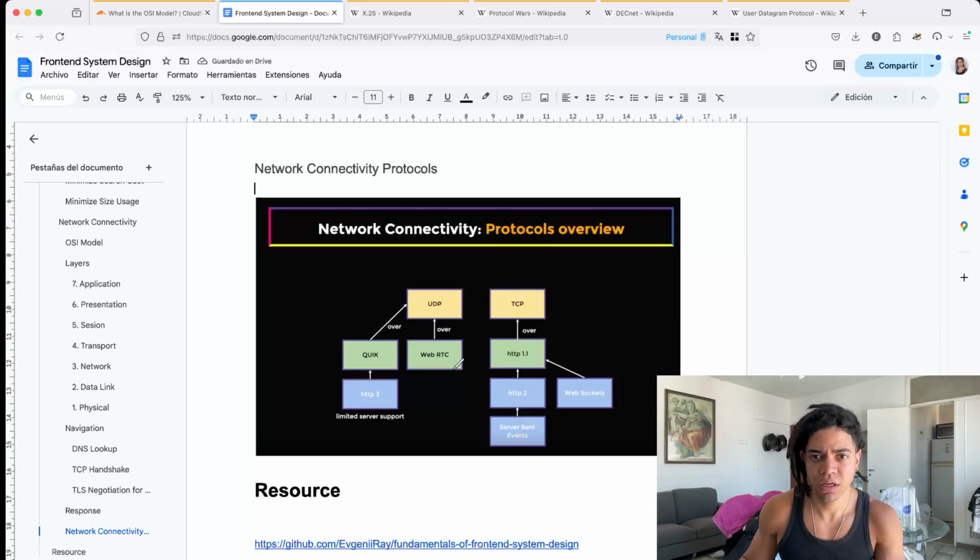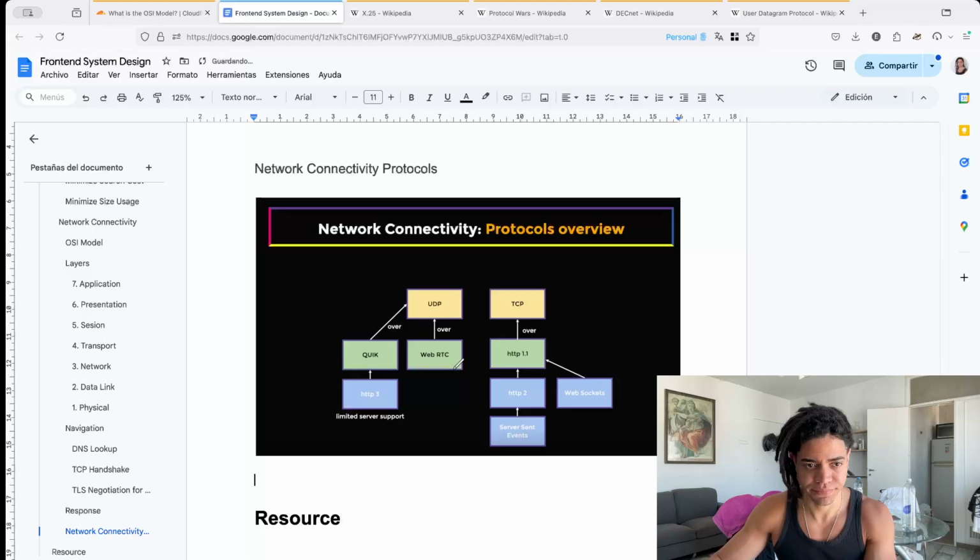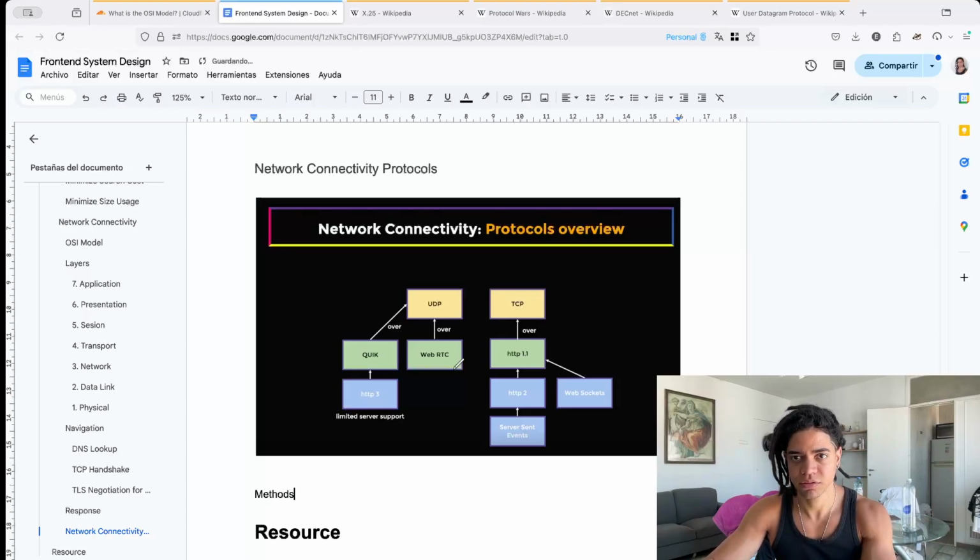This lesson also includes the pros and cons of using long polling, which is part of the network, which is one of the mechanisms, one of the way of how you can communicate that, right? Network connectivity, and that is long polling. So. Methods. Okay, so okay.